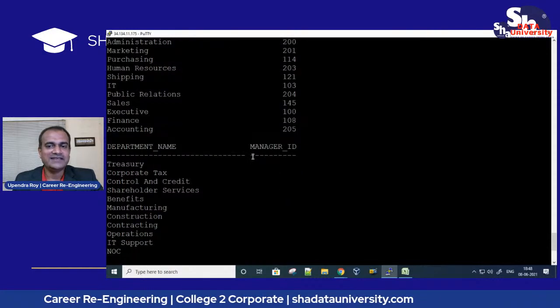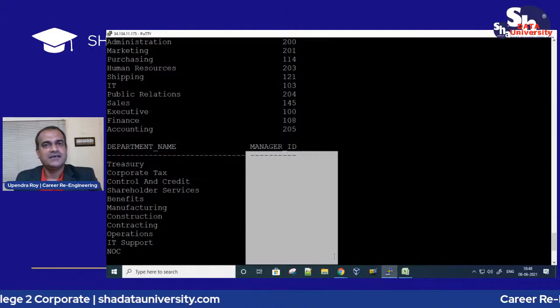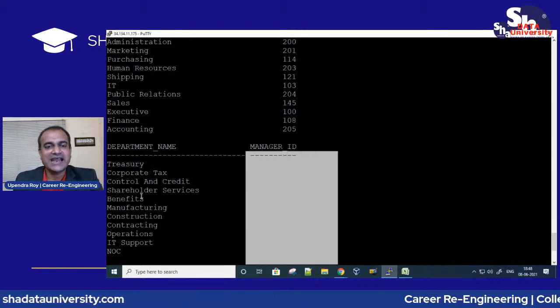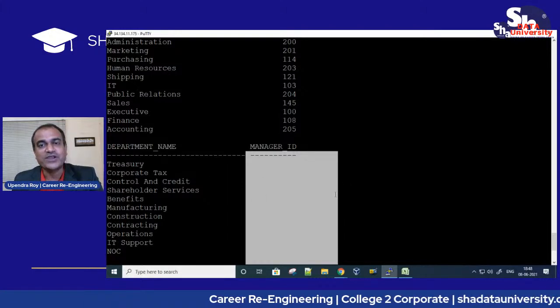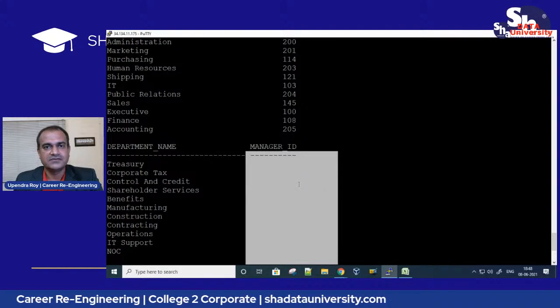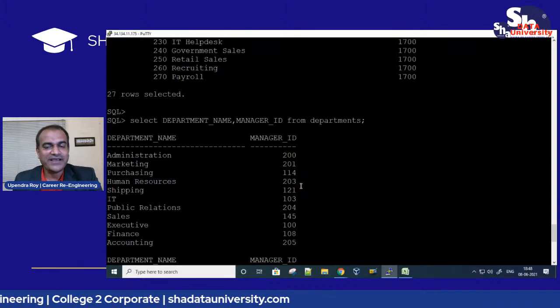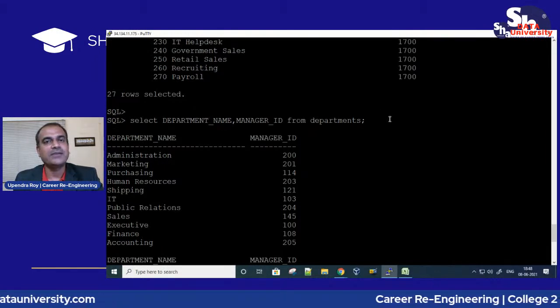Now the manager column here we are seeing blank. What exactly does it mean? Manager ID is not available for all these departments. That's why it is showing blank. Likewise, if you want only 1 column, just give only 1 column. Select this column name from table. That's it.